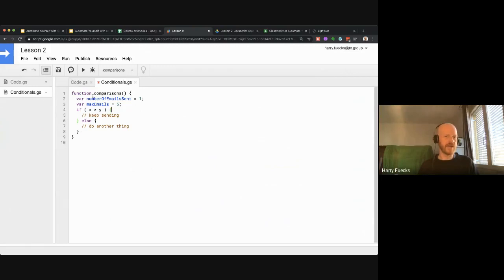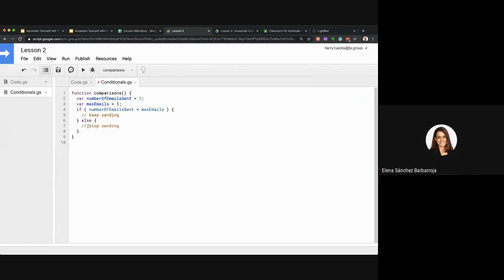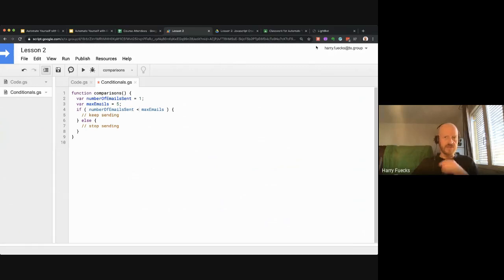But once we get to, actually, it should be that way around. Sorry. So if x is less than y, so if the number of emails sent is less than the maximum allowed number of emails, we can keep sending. Otherwise, we have to stop sending emails. So that's kind of how you use these comparisons.